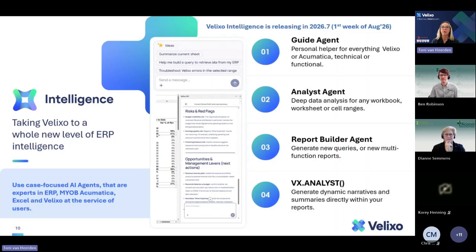So as you can see on my screen here, we talk about a number of agents. This is actually going to be released next week. First week of August is when it drops for all our existing clients. There will be a guide agent that will guide the users through simple questions around the help and the knowledge-based access. The analyst agent will help you analyze the actual results. Whatever data you're looking at, you're able to ask the analyst agent anything that can help you interpret the results of what you're looking at.